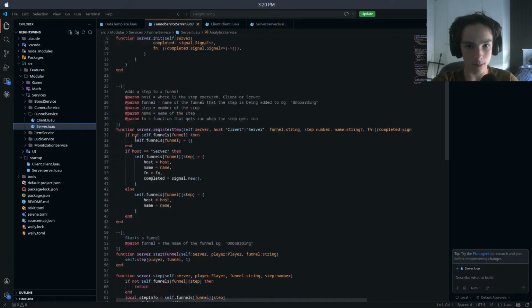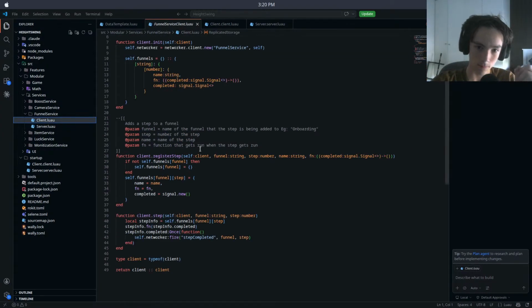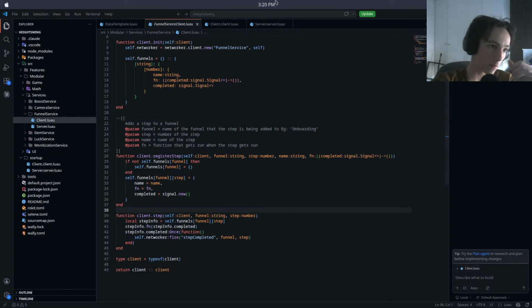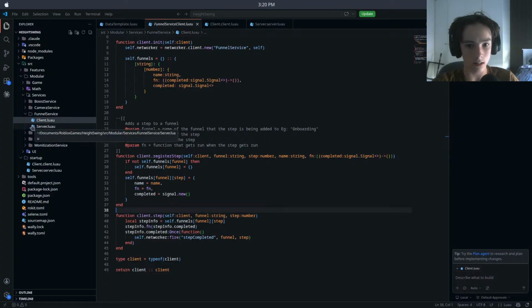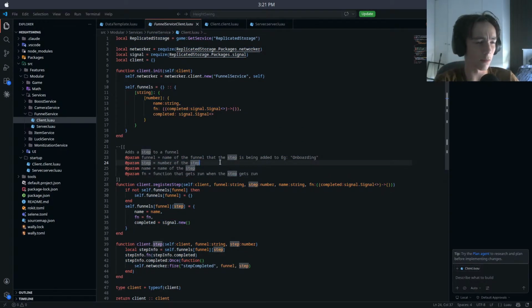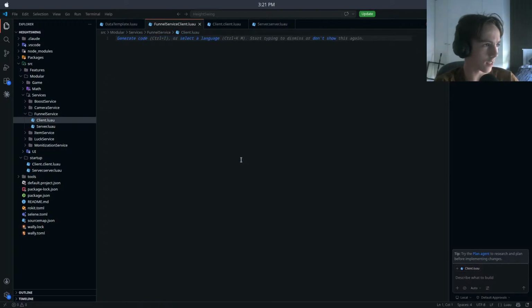See, I'm registering steps on both the server and the client, and then stepping on both the server and the client, which is not what I want to do. I think most of the steps are going to be on the client anyway. So I'm guessing I could just register them on the client and validate them on the server maybe. But I'll make that optional. So get rid of all of that and let's start again.